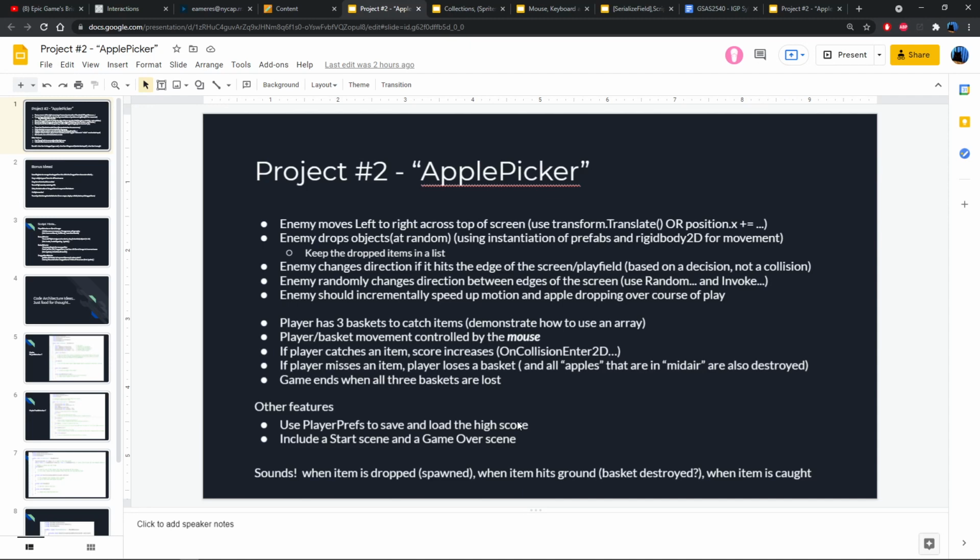The player is to have 3 baskets to catch items, demonstrate how to use an array. So it used to be strictly 3, then I added some bonus options to say, well, if the player hits the high score, maybe you should give them, you can have up to 5 baskets, but you start off with 3.